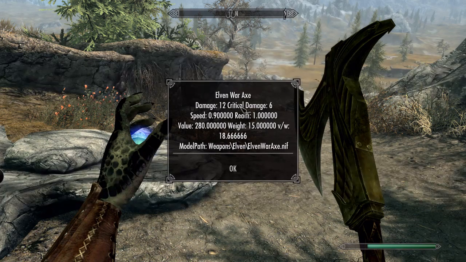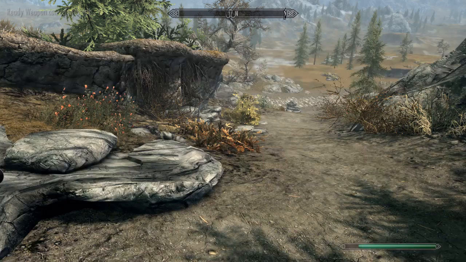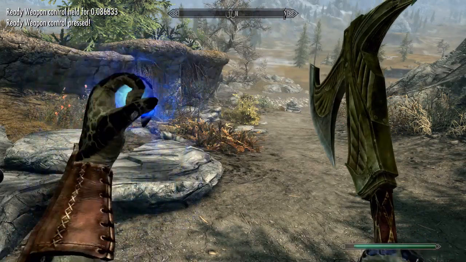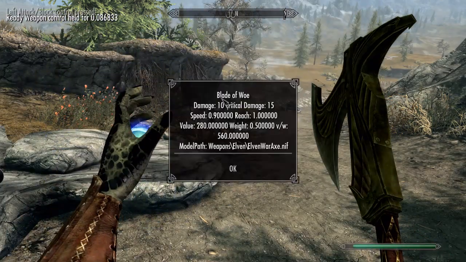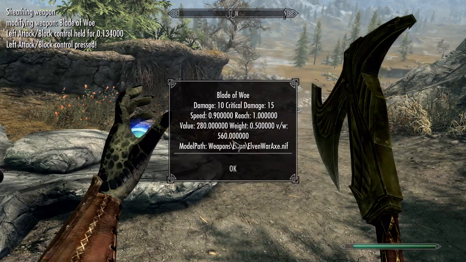So you can see we get the name, damage, speed, the value, weight. We can calculate the weight by value, and we can show the model path. This is all information that you can't get without the extensions. Go ahead and hit OK, and it will finish sheathing the weapon. I'll ready them again and recast the spell, and you'll see we have renamed the weapon, the Blade of Woe. We've upped its critical damage. We've reduced its weight, and therefore its value per weight has gone up considerably.